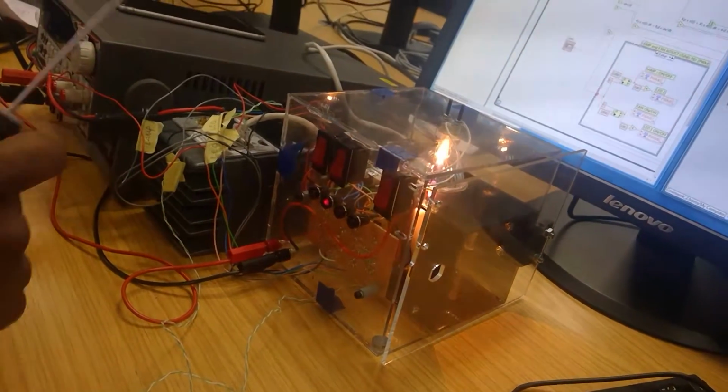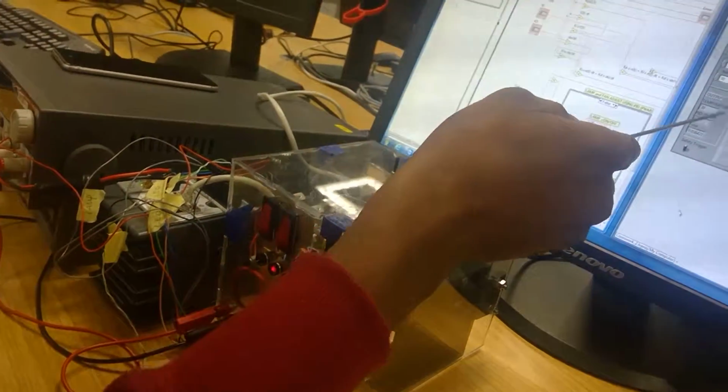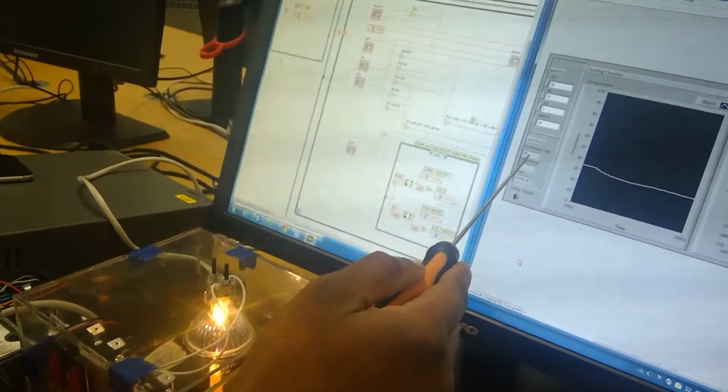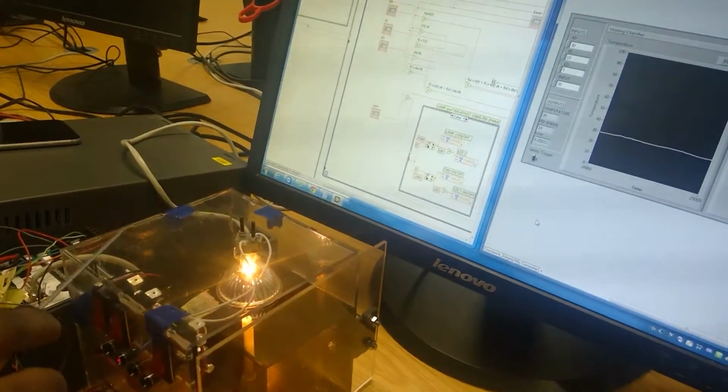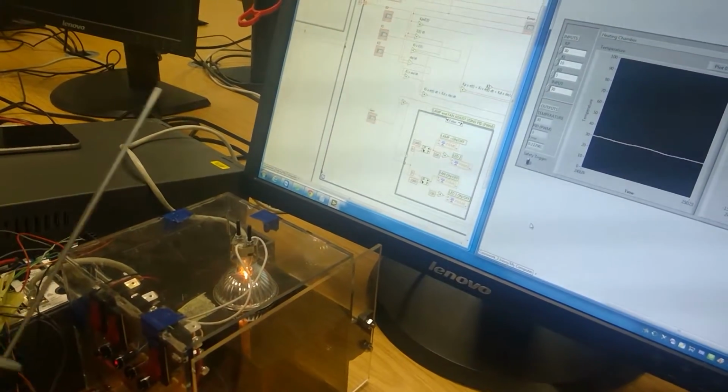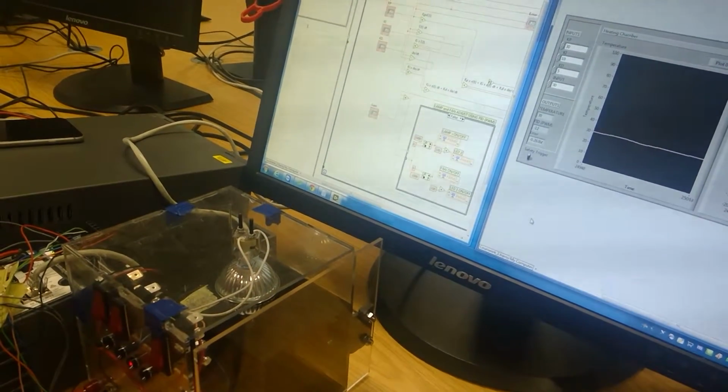also comes on. As you can see, our temperature is back to 30, and it tries to maintain it using both the fan in conjunction with the lamp to maintain this target temperature.